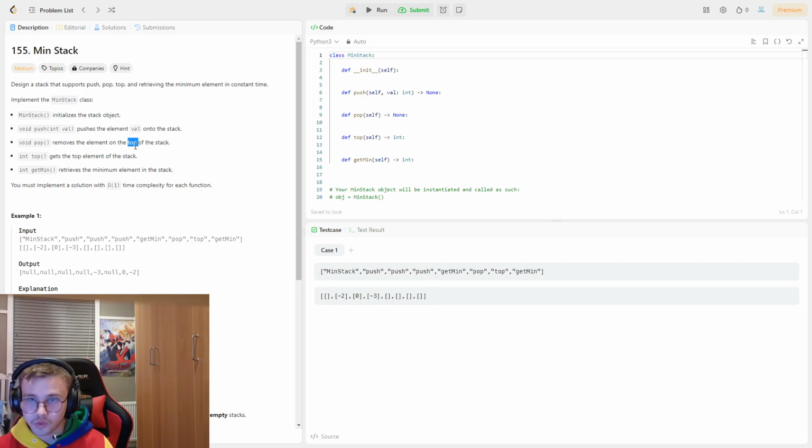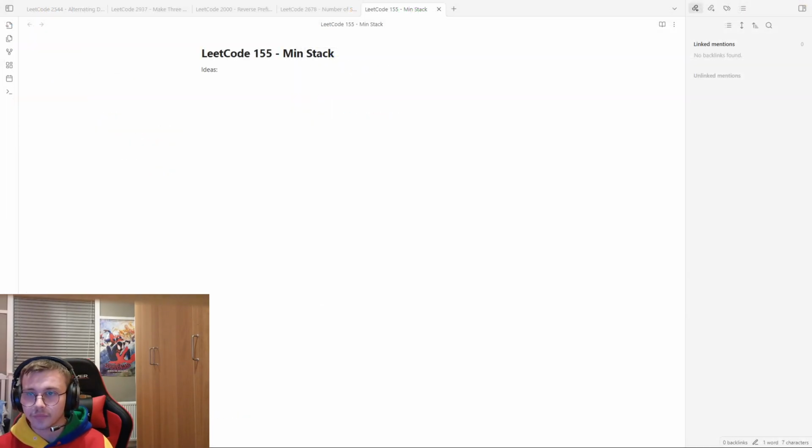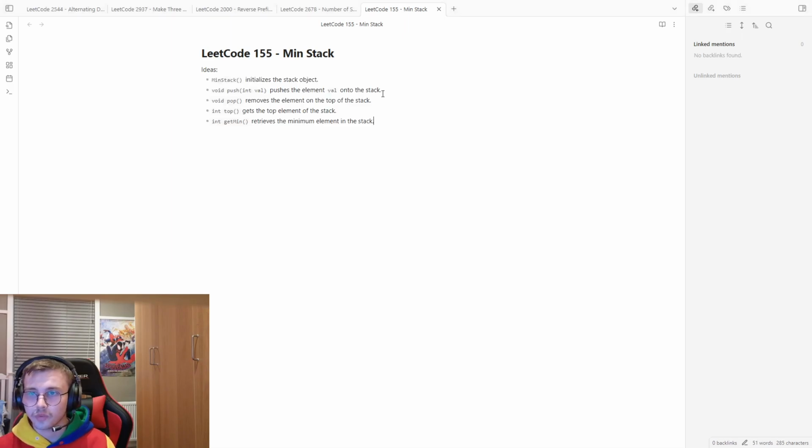A pop, which will remove the element from the top of the stack. Top, which will get the top element, and min, which will retrieve the minimum element in the stack. And we have to implement a solution that will give O of one time complexity for each function. So, just going to go over to notes here. I'm going to copy over everything we need.